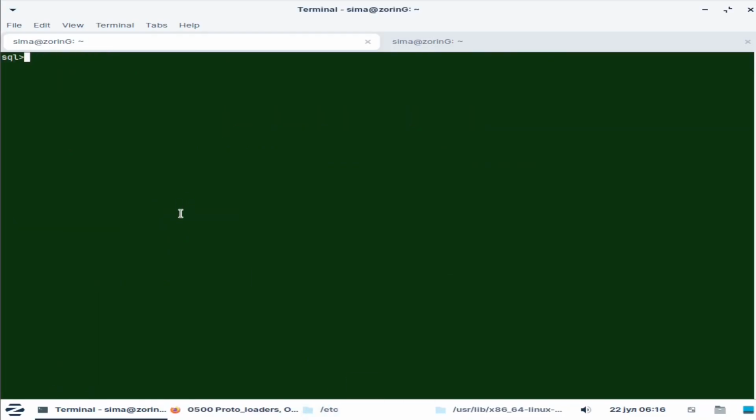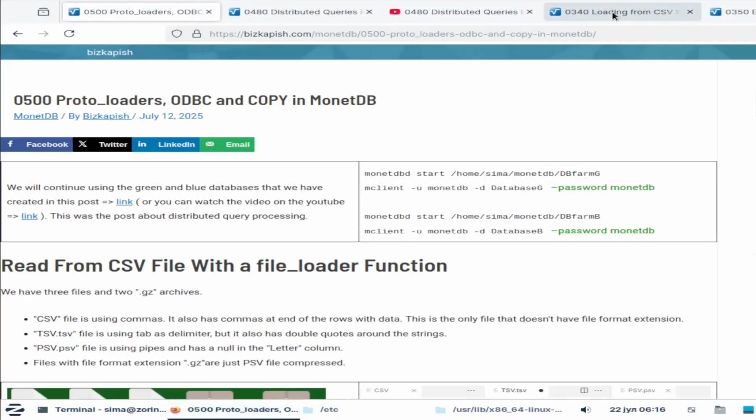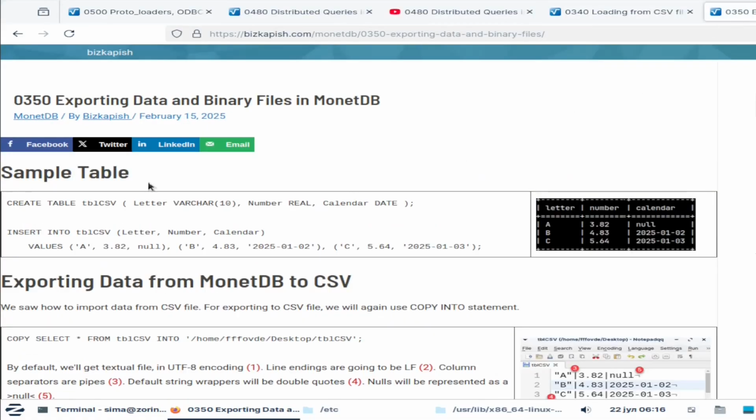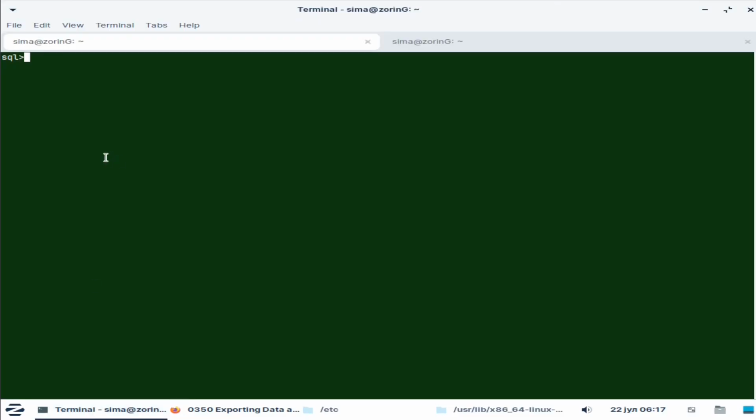We already talked about copy from and copy into statements. I will go to this browser, and here I will show you a blog post about the copy from statement, and here is a blog post about the copy into statement. Then I will go back to the terminal because I want to show you one more thing.